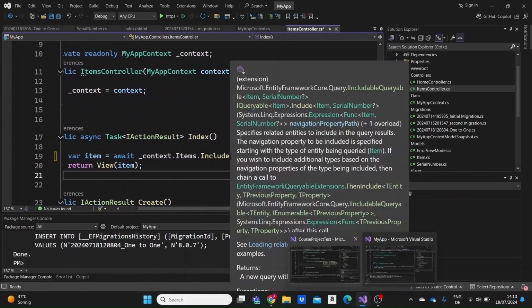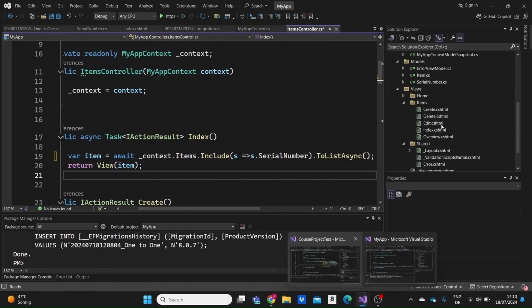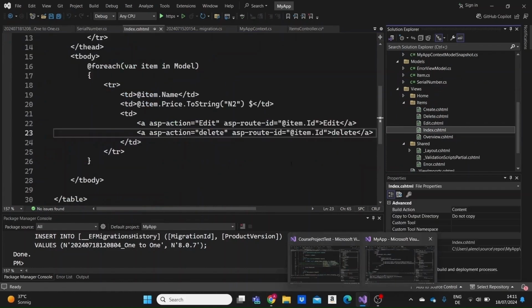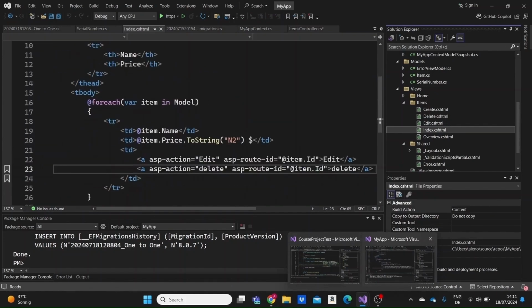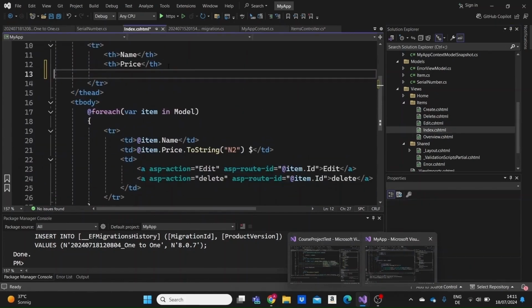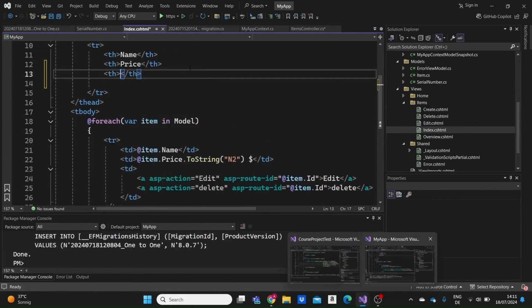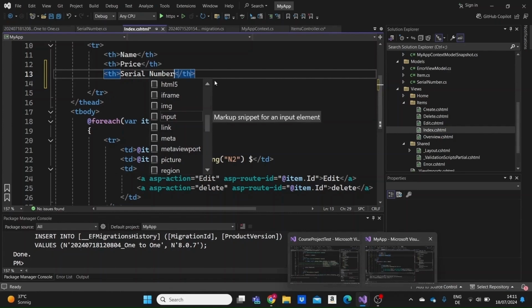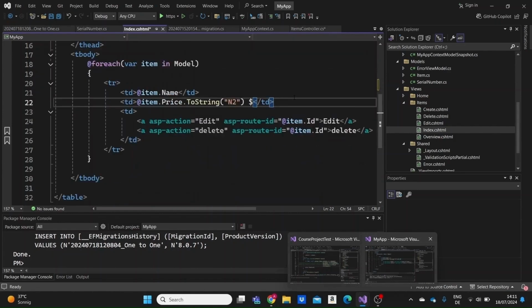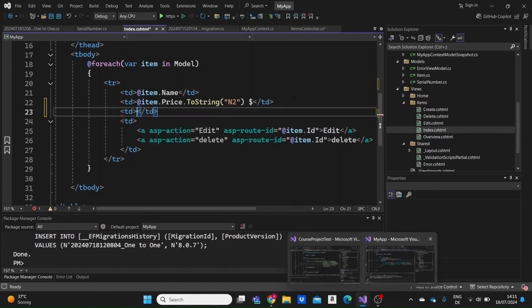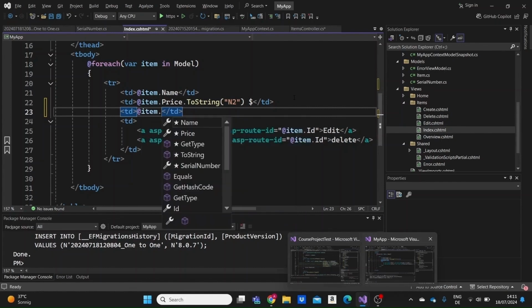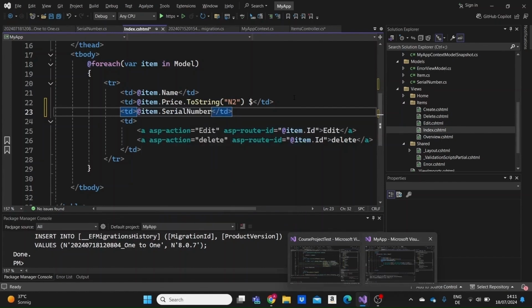Now that we can have access to the serial numbers from our items, we can go to the index page and also display the serial number in a column. So here, like in the table header, just write here serial number, and we'll access it from the database here by just writing item dot serial number dot name of the serial number.